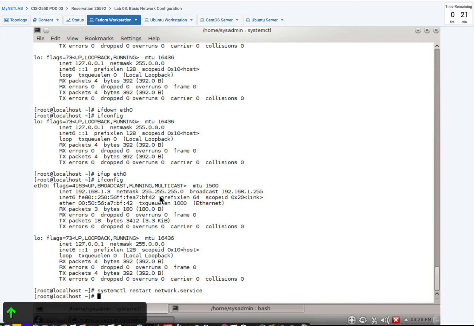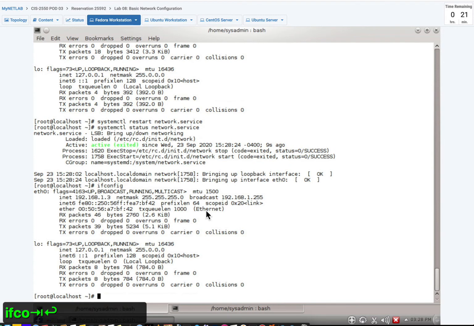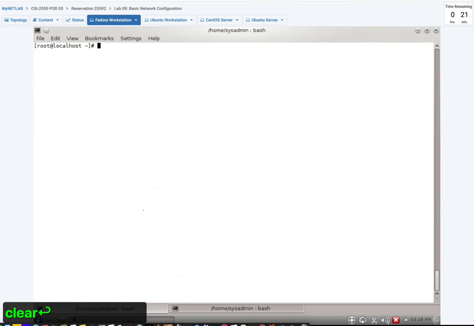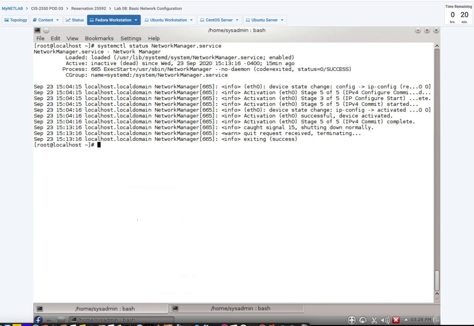Let's go and check our status now. You see it's back up and running, and again, the best way to look at that is ifconfig. I'm back up, and we are on .3. So again, NetworkManager, uppercase N, uppercase M, camel case, the NetworkManager service. If you're not going to deal with a GUI, you definitely don't want that on. You want to use just the basic network service.